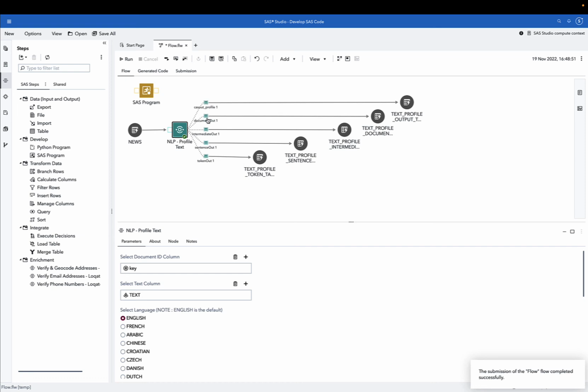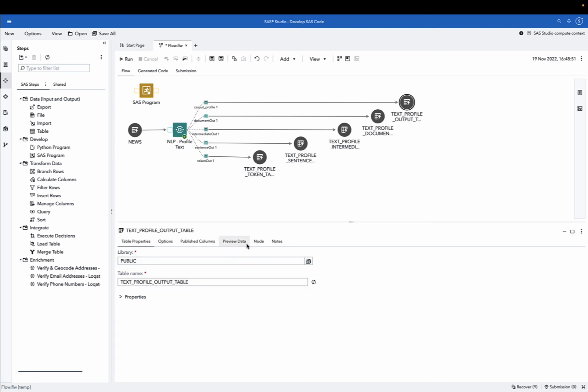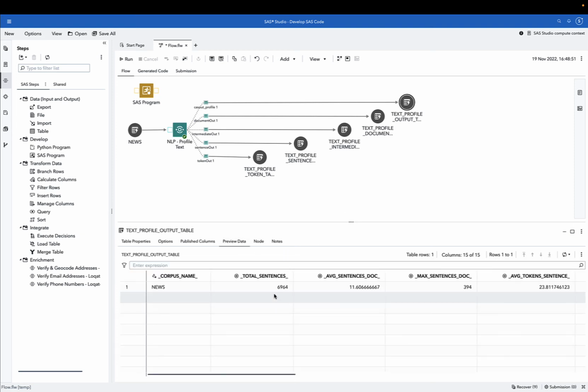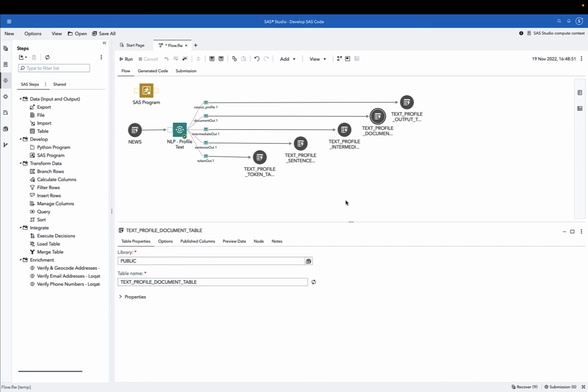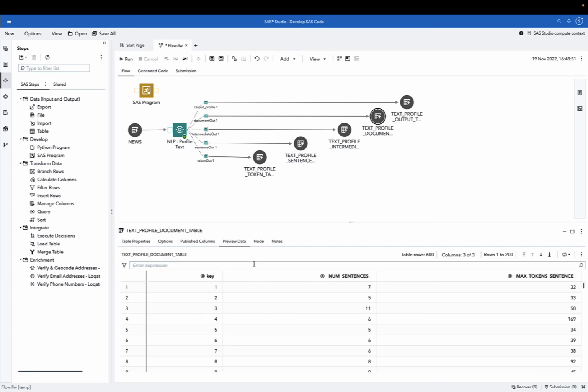Remember to save your flow. You can reuse the same or even schedule it as a job later on. It's run. It's always pretty quick. Go ahead, take a quick look at the output if you like. Click on the table, preview data.